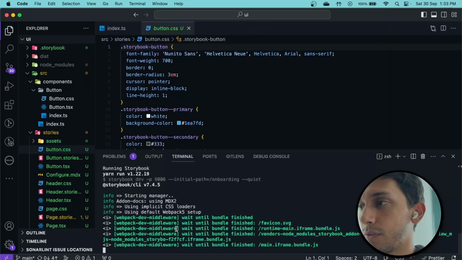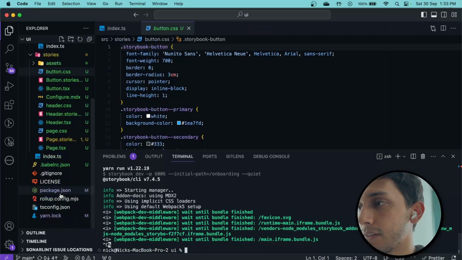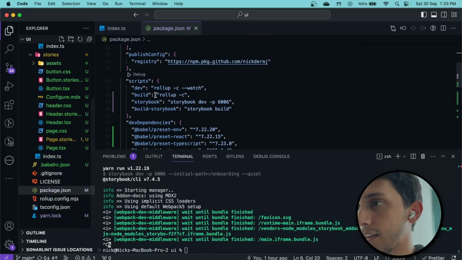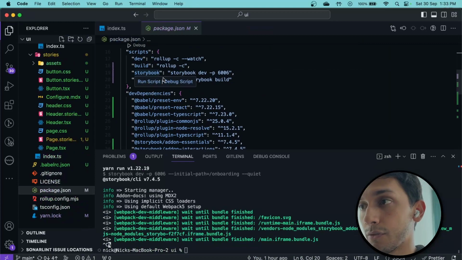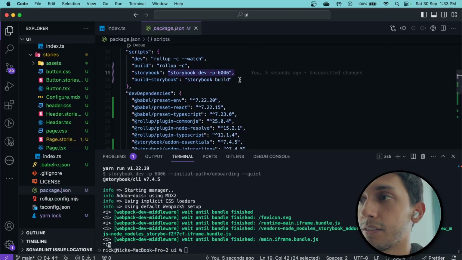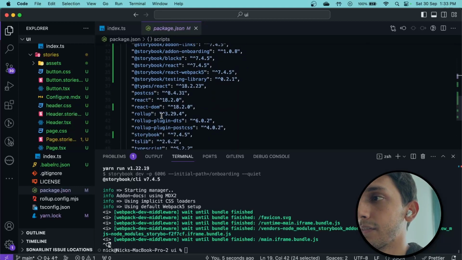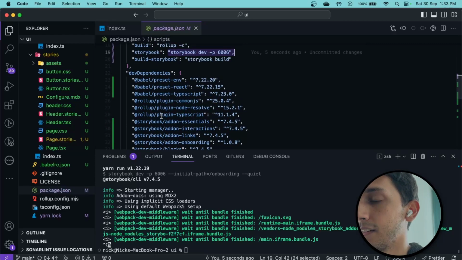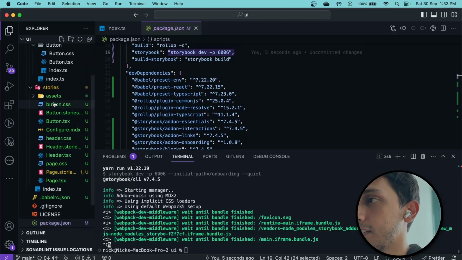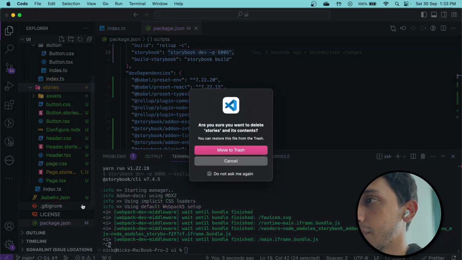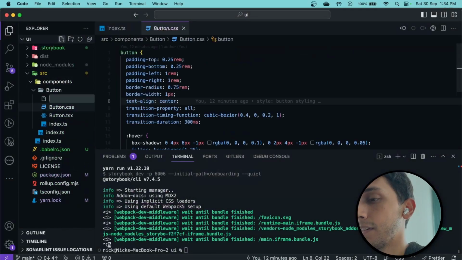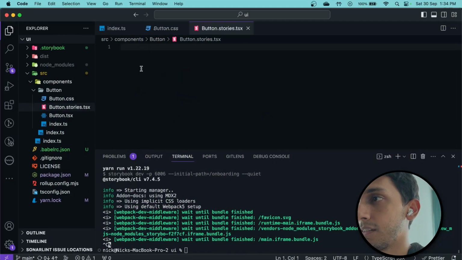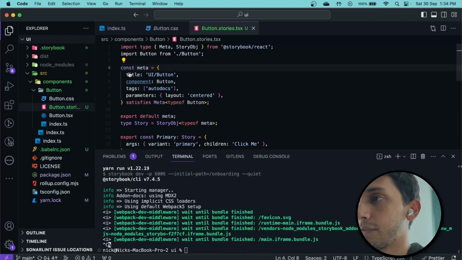So I'm going to shut down this server that's been spun up. And you can see in package.json, it's added a script for us, or two. So it's got storybook, dev, and it opens on port 6006. You can change that if you want, and storybook build. It's also downloaded a whole bunch of dependencies. And let's start by deleting all the stories. And we're going to create our own. Button.stories.tsx. In here is where I'll throw all the files.